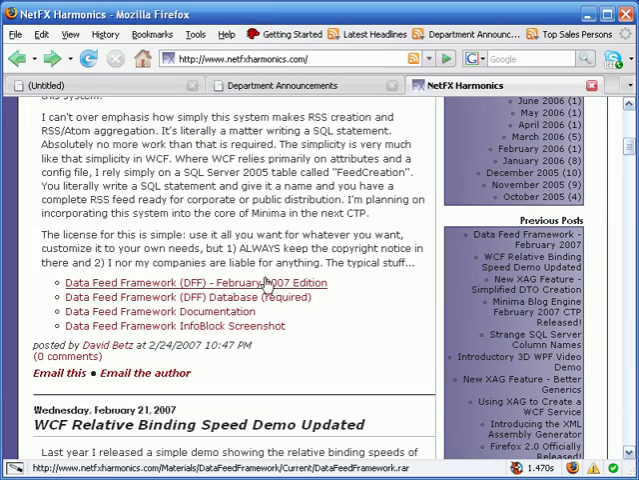And I have two files here. I have the data feed framework as well as the database. They're both required because this is obviously a data-driven application. So that's the data feed framework.